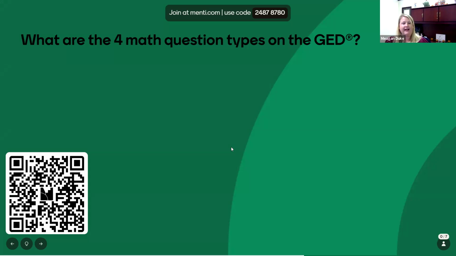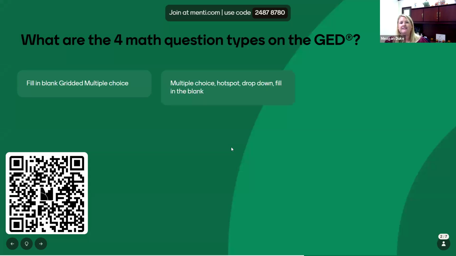And I really like Mentimeter because in this setting, I'm doing a lot of open-ended questions, but you can also do polls. You can also do multiple choice. This is a really fun way for students to interact in your classroom to get them engaged, where they feel less threatened because they don't know who's answering what.